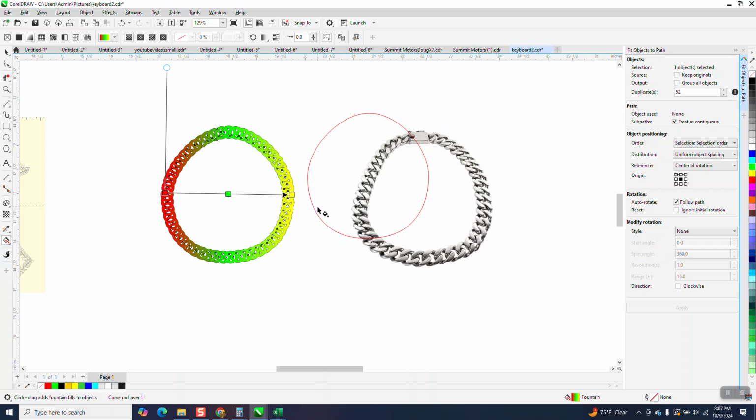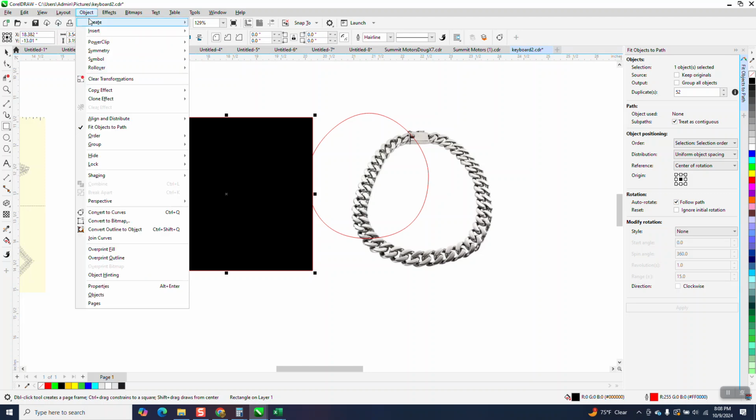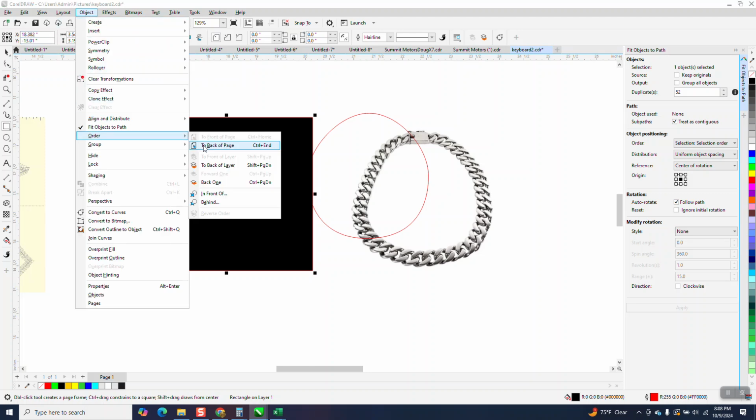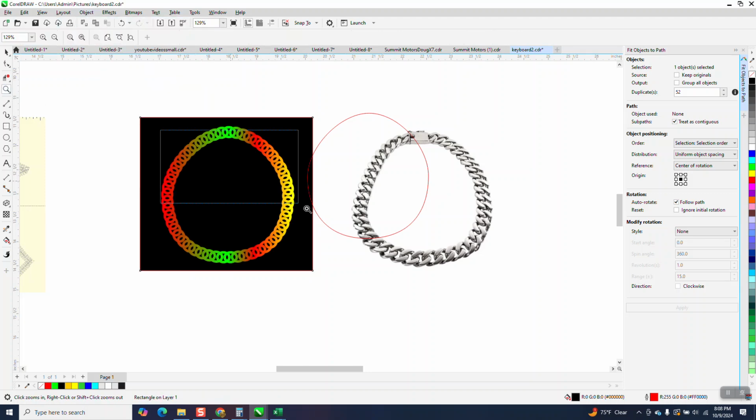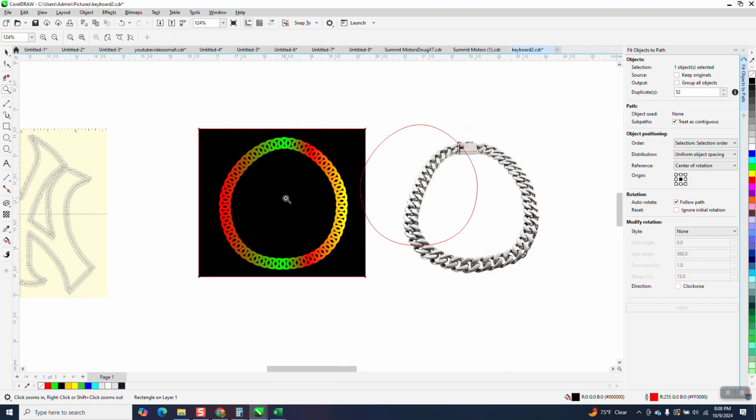And you could just keep going till the cows come home. And then, as always, put a black box around it, make it really stand out, and it will. Object, order, back a page. But that's not what this video is about. But that might, maybe.